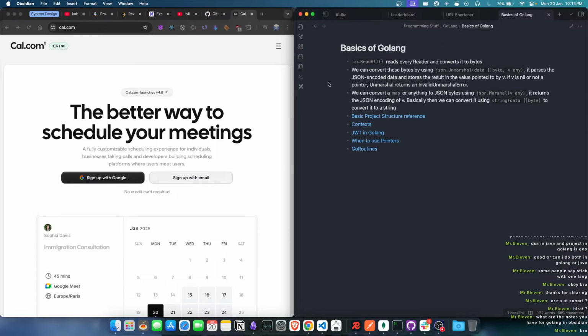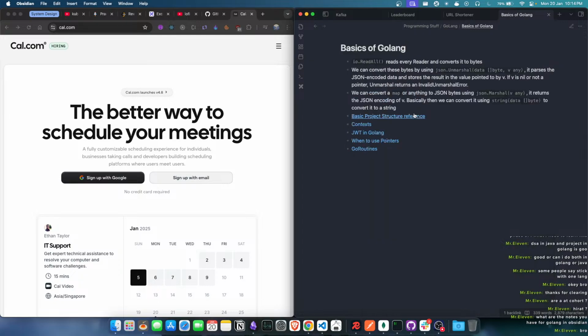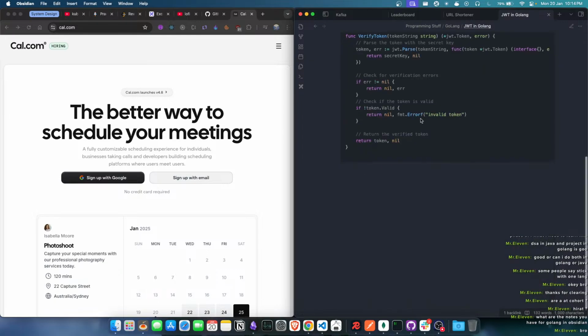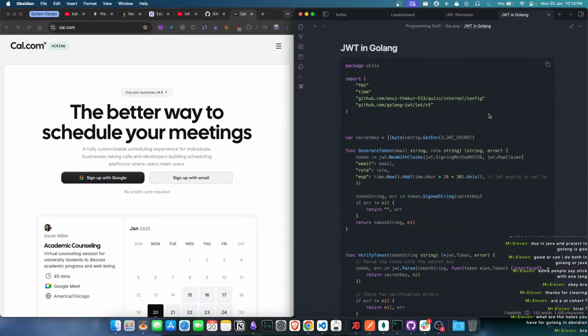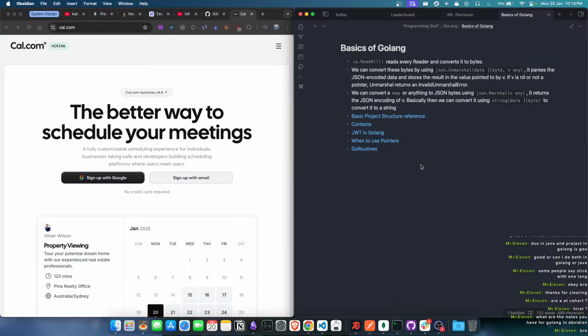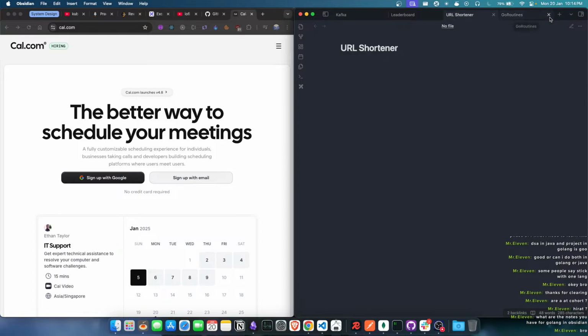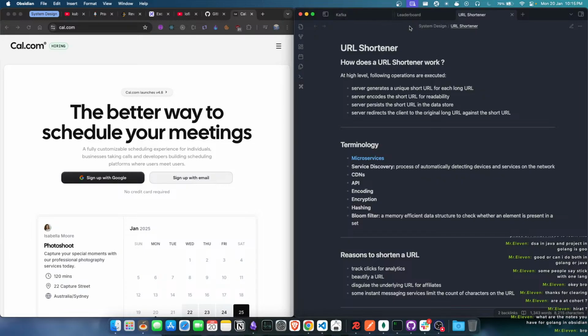This was for project structure. This is for context, why we actually use context. This was for how to use JWT in Golang, generation and verification. When to use pointers is something which is not Golang specific. And coroutines, again, not something that you need to take note of, but I usually took note of these because I wanted to remember these things. So in future, if I need to, I can study these things.